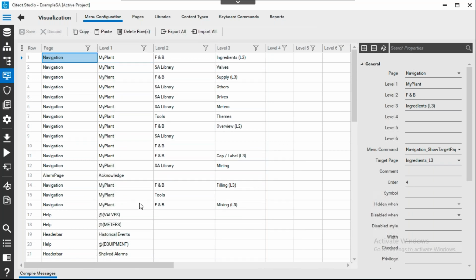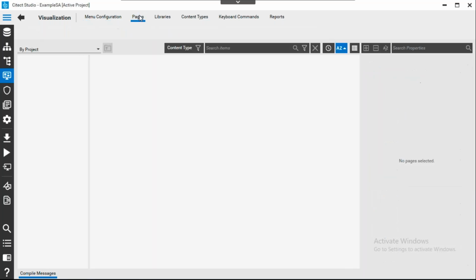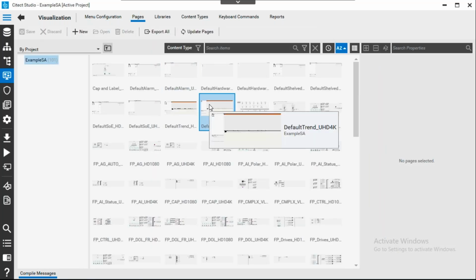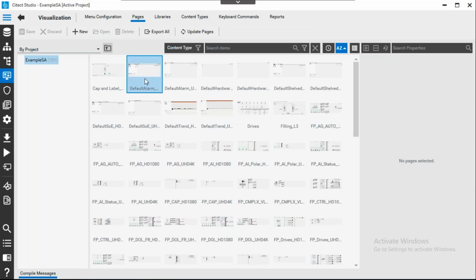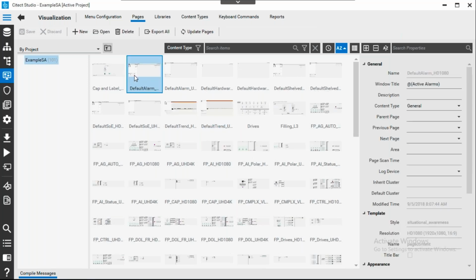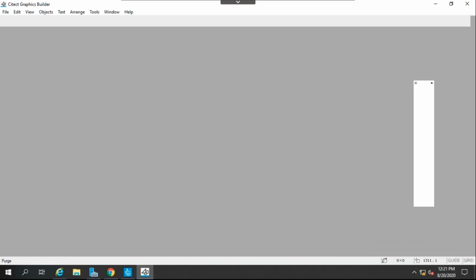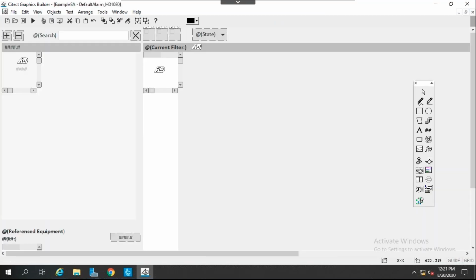Finally, before going to runtime, I'll be showing you the pages already configured here. Let us take a look at some of the pages. Let's go to my, let's say, default alarm page. Okay, this page will pop up later on in runtime here. So you can see the state, etc. This will be viewed later on during runtime. You can take a good look at that.